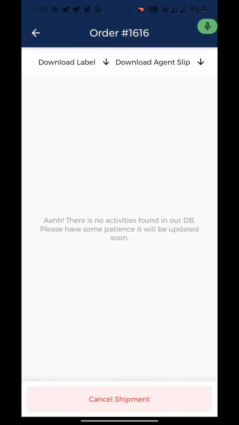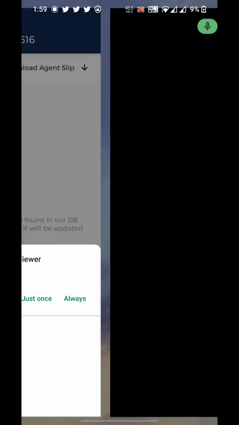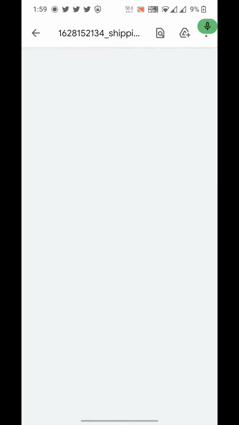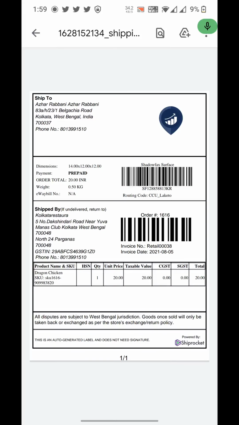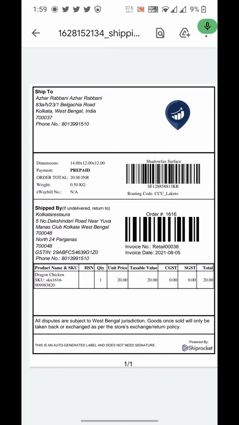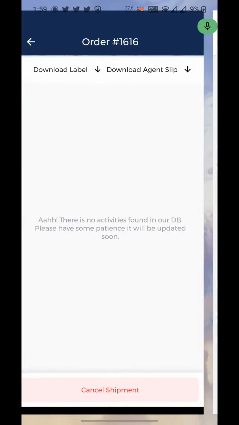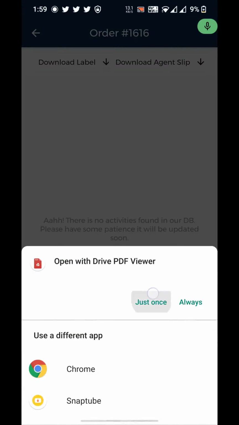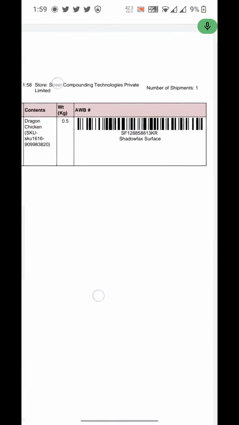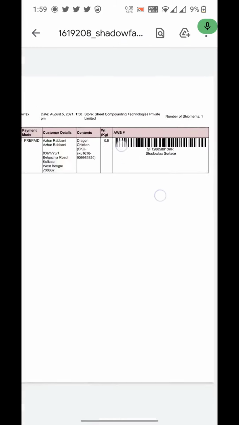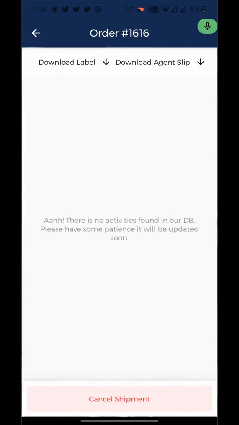But when you are delivering an item locally, you won't see a label or agent slip. When you're delivering an item nationally, I mean to different cities, you will see the label. The label is something which you need to paste on the package so that they can deliver the item to the customer's location. The agent slip is something the person who comes to pick up the order will sign, from the Shadowfax side. So this is the agent slip. So you will see the entire activity here.